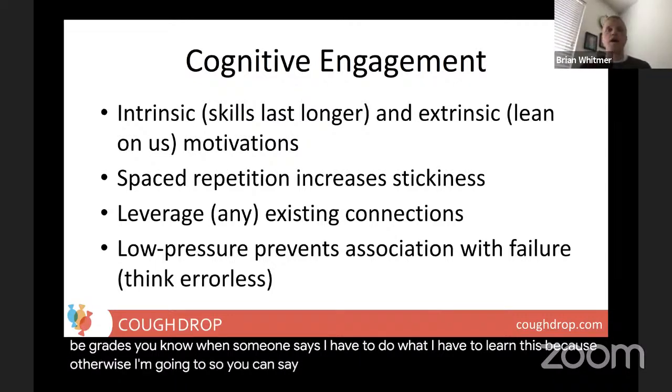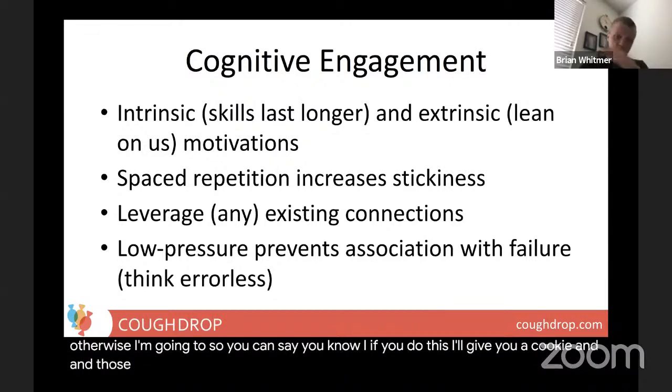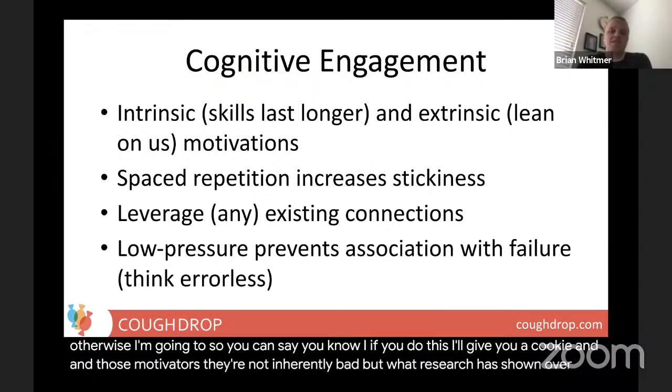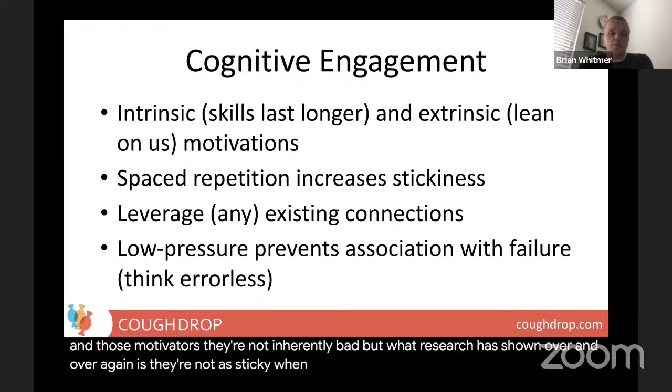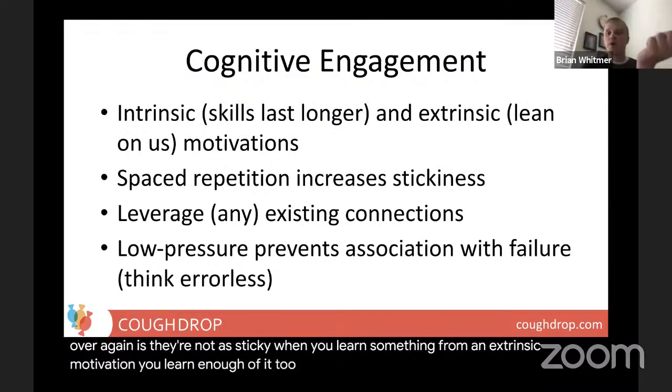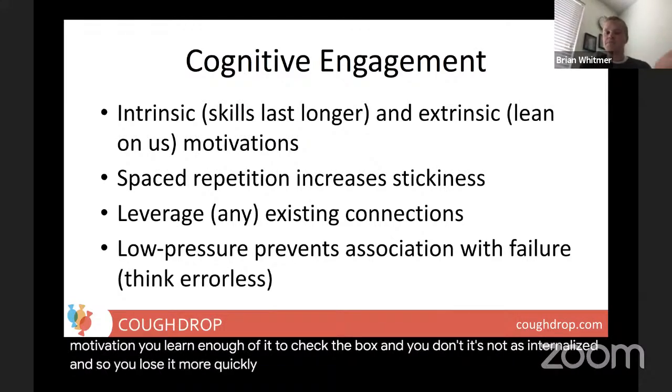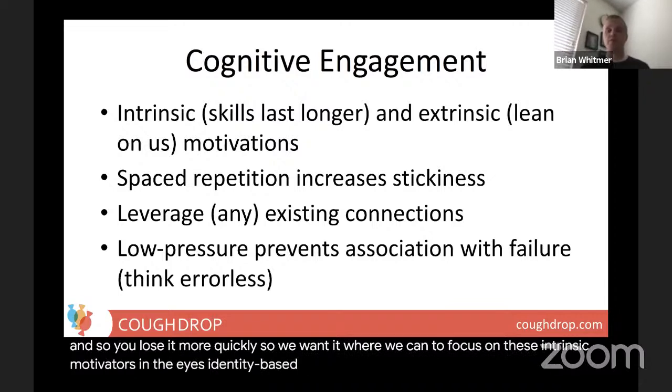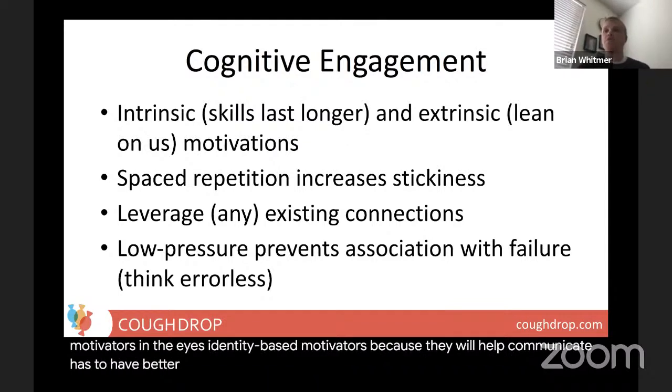So you can say, if you do this, I'll give you a cookie. And those motivators, they're not inherently bad, but what research has shown over and over again is they're not as sticky. When you learn something from an extrinsic motivation, you learn enough of it to check the box, and it's not as internalized, and so you lose it more quickly. So we want, where we can, to focus on these intrinsic motivators and the identity-based motivators, because they will help communicators to have better retention of the skills.